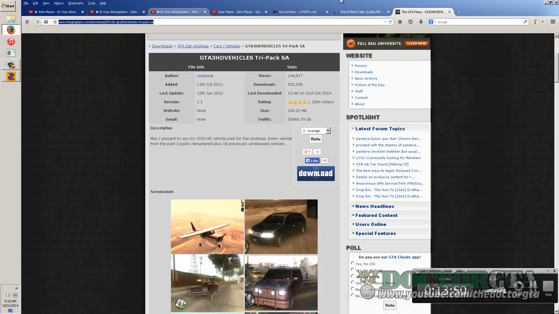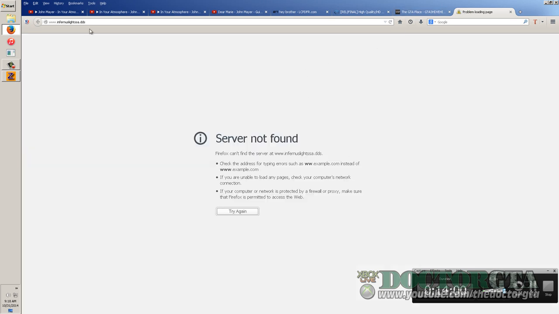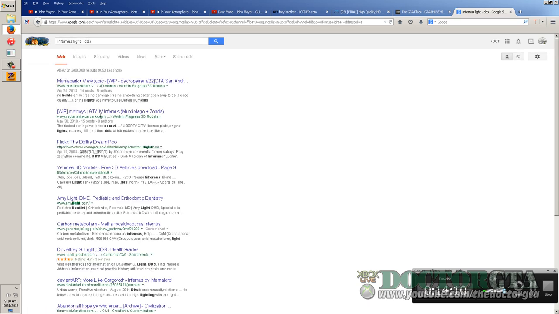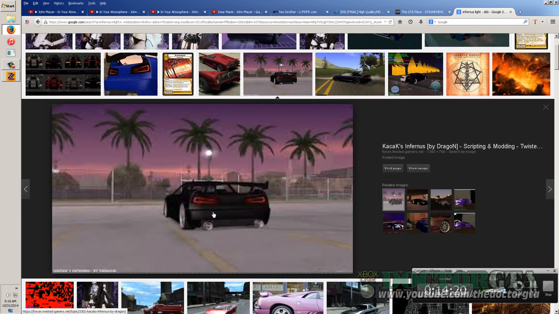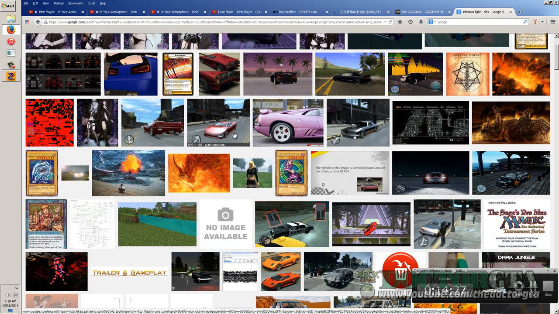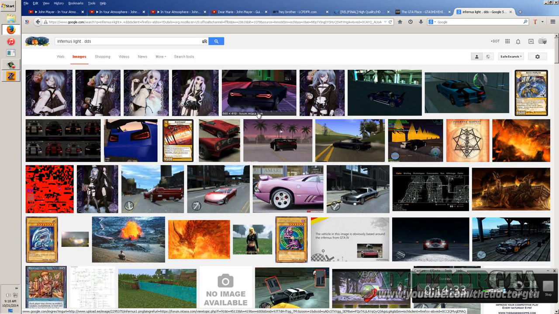So what we're going to do now is go to Google. This is what I do. I search Infernus Lights SA.DDS, I think is what it was. Oh, I don't want to go to www. So I just searched it on Google, pretty much Infernus Lights, and I usually go to images. Oh, that's nice. I like that Infernus. It looks almost like something else. Here's the car already converted to GTA 4. But yeah, this is just an example. And then we'll have to look and see if we can find .sa.